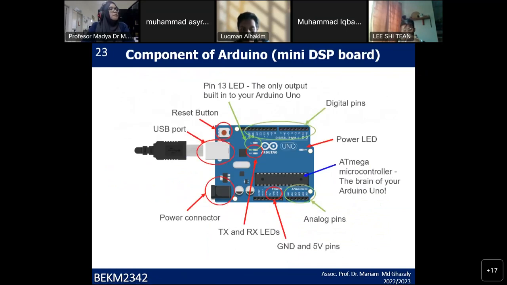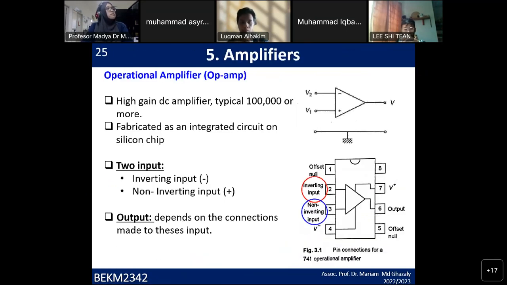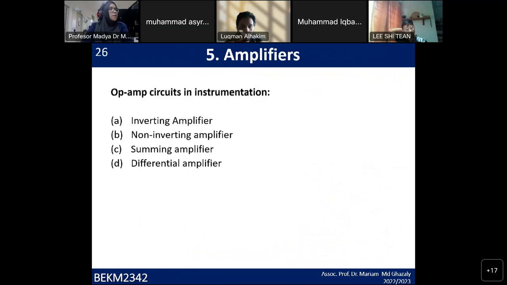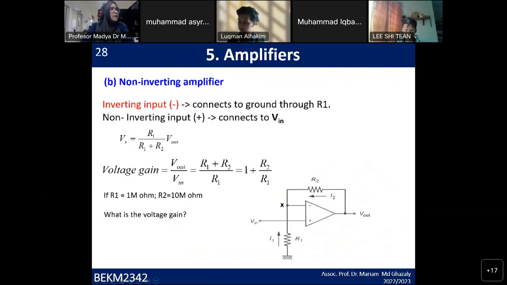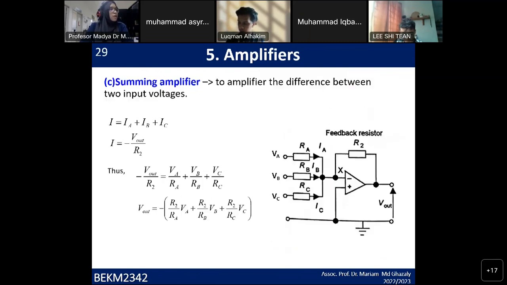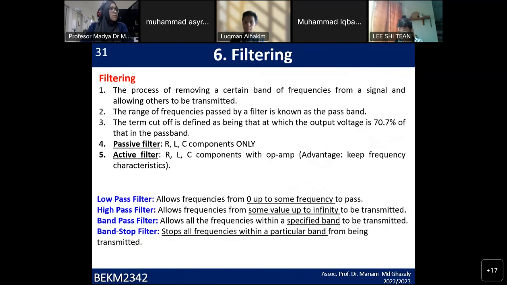Okay, component, this one already done. Next one is amplifier. Lots of amplifiers, but the ones that you need to understand are these four types: inverting, non-inverting, summing, and differential amplifier. So please go through. This one is a very simple one. I think you have learned it in Circuit 1 or 2. Just go through that one.